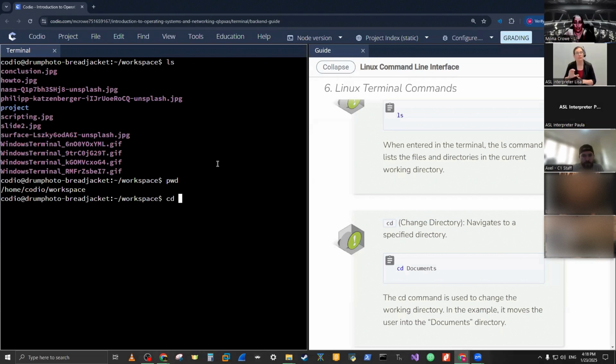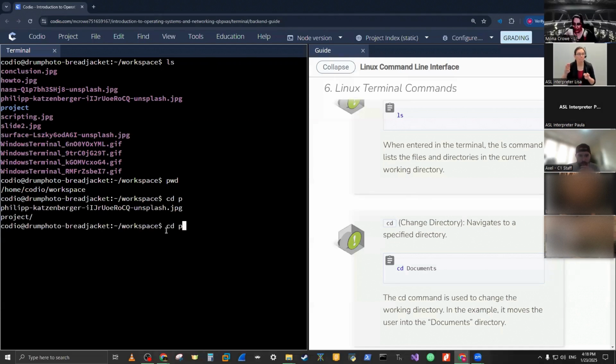The CD with the double dots goes up. I'm not trying to go up. I'm trying to go down because I want to go to project. So I'm going to CD and I'm just going to type P. The tab button is your friend in Linux because I don't want to risk fat fingering anything. So I'm going to start with P and I'm going to tab. And why did that not work for me? Did it work? There we go.